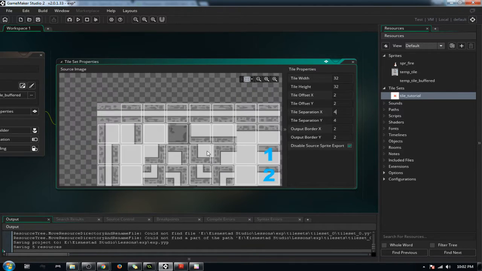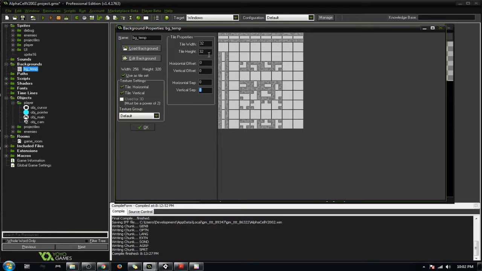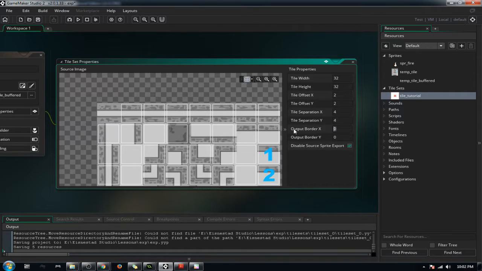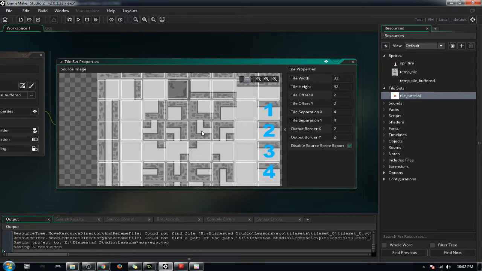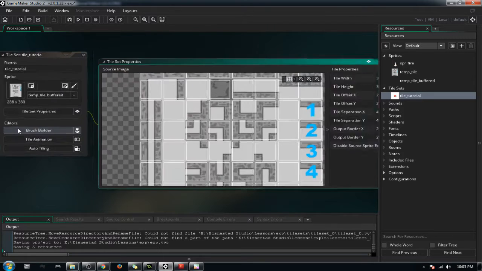So that being said, you probably have to turn that down to 0, unless it's output. Do I have output border X in the? Nope, just tile width, horizontal offset, and horizontal separation. So that's all that I'm gonna use here. Maybe I'll just leave this at 2. I'm gonna have to look into what the output border X is. Anyways, that being said, we have now buffered tiles, and we can now take a look at the actual tiling feature.